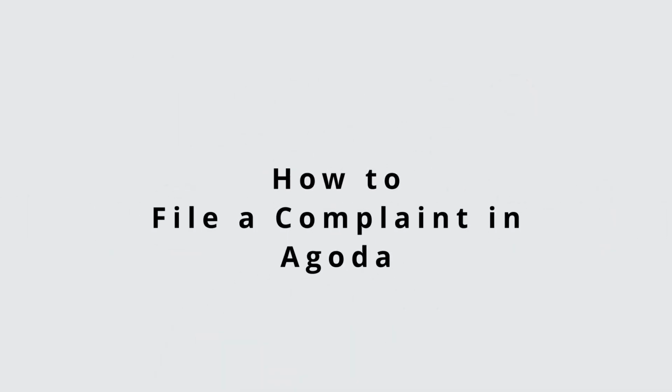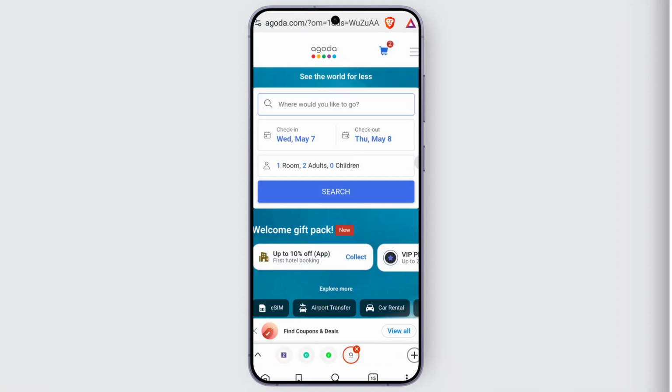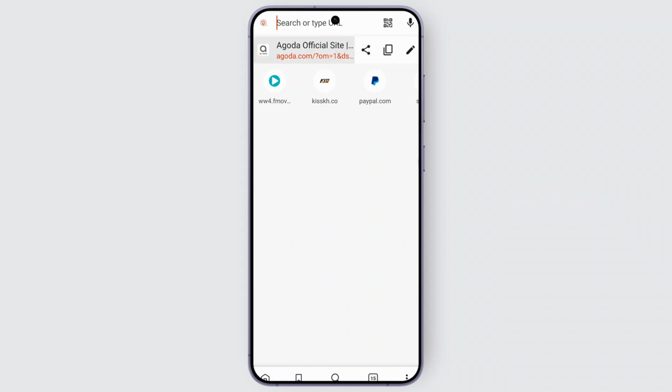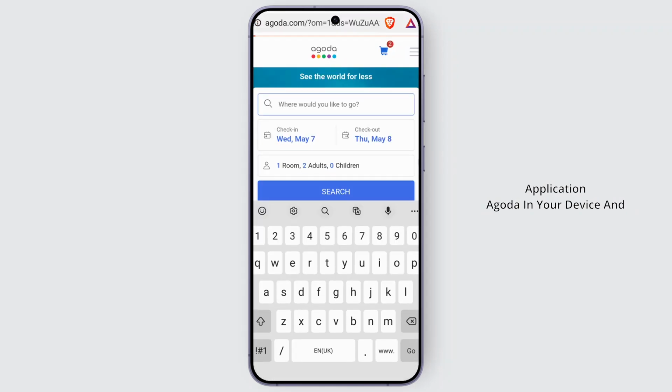How to file a complaint in Agoda. Hello everybody, in order to file a complaint in Agoda, you may follow these steps. So for that, you may head over to agoda.com or even open up the Agoda application on your device.